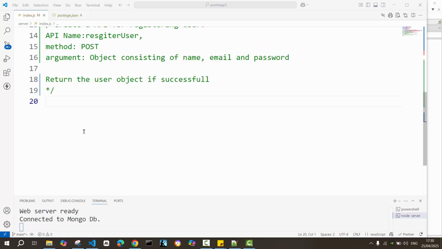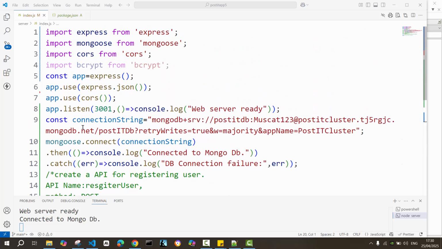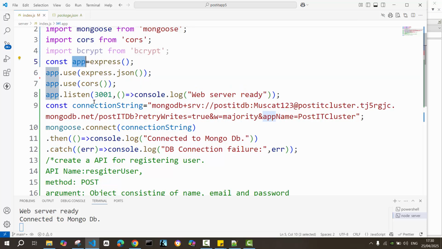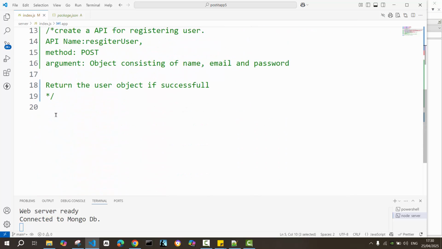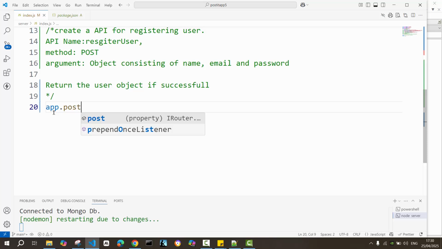So let's create the API. As we know, since the name of our Express app is APP, whenever we have to refer to this Express application, we have to call it by the name app. So I will create the registration API, app dot post. So the method is post.